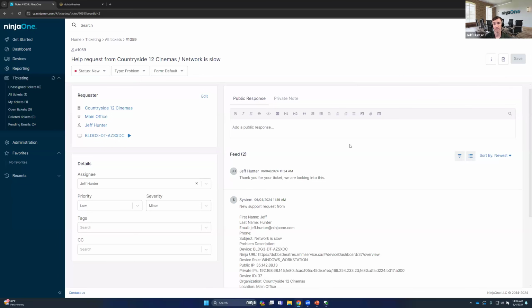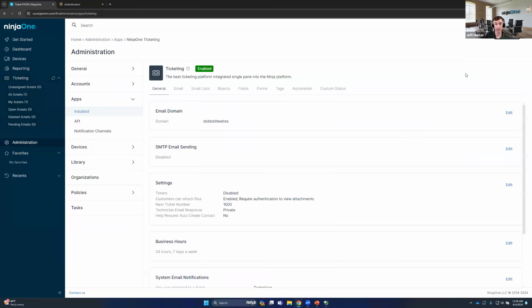But for now, let's jump out of the ticket editor. Let's actually go look at how we're going to set some more automations up and really start to streamline the ticketing experience.